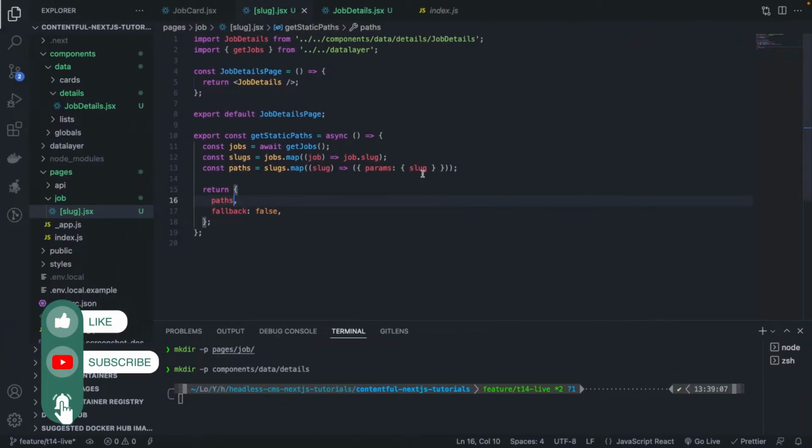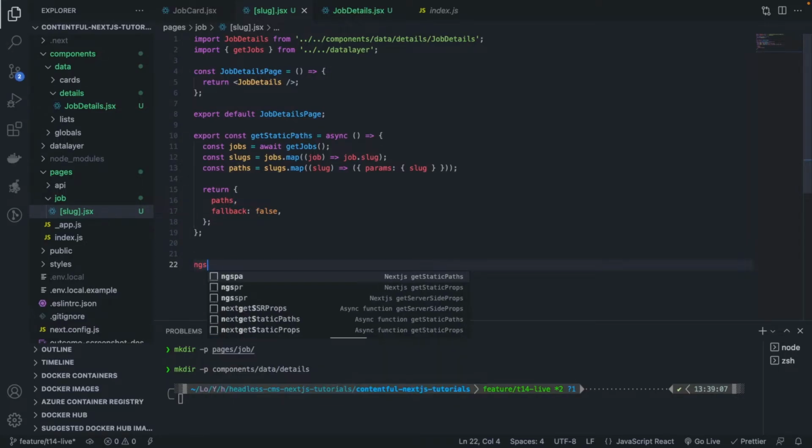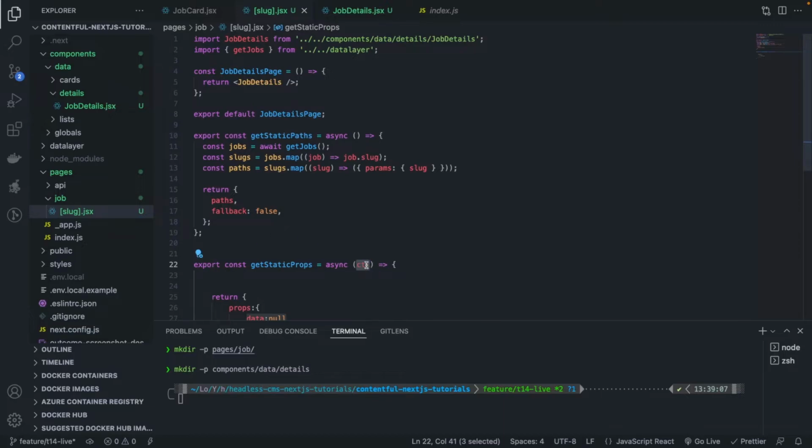Okay, first of all, when you create a get static paths, you also need to create what you call a get static props. Because get static props is going to be the function consuming the paths that we are generating here. So let's create that as well. Next.js get static props. Okay, and these params that we are returning here, you see we are returning an array of paths, and each path is basically an object that contains a params parameter.